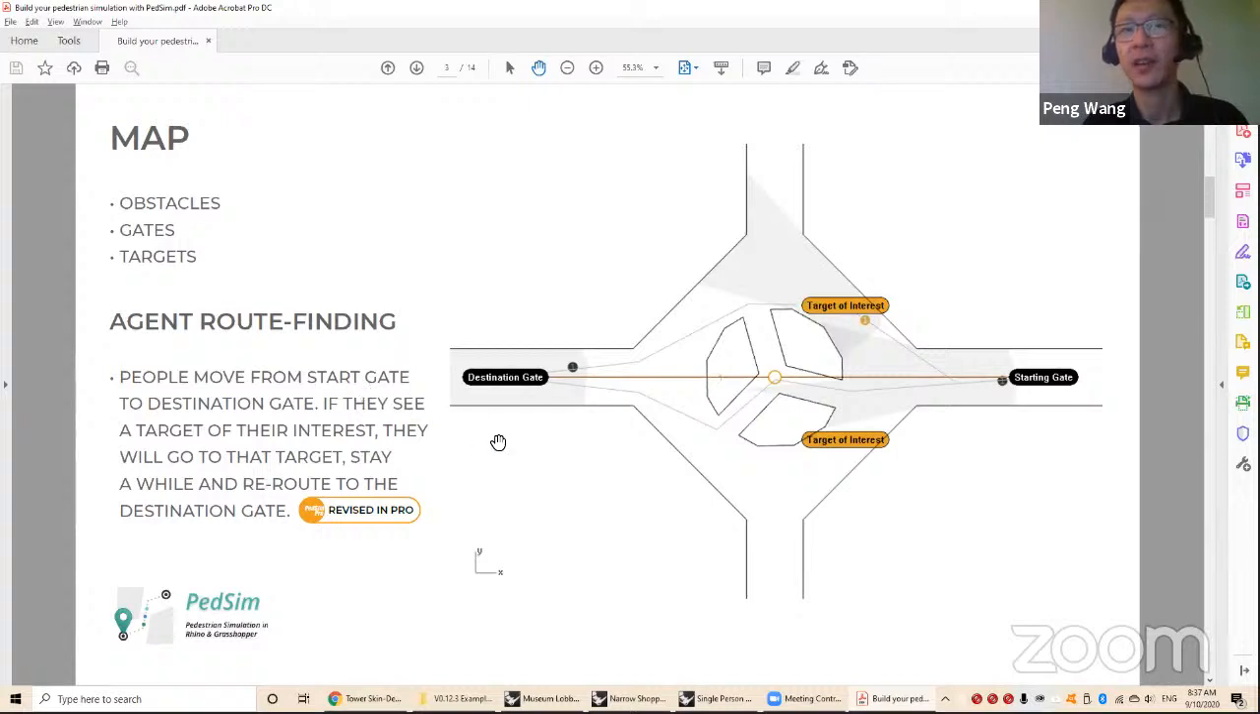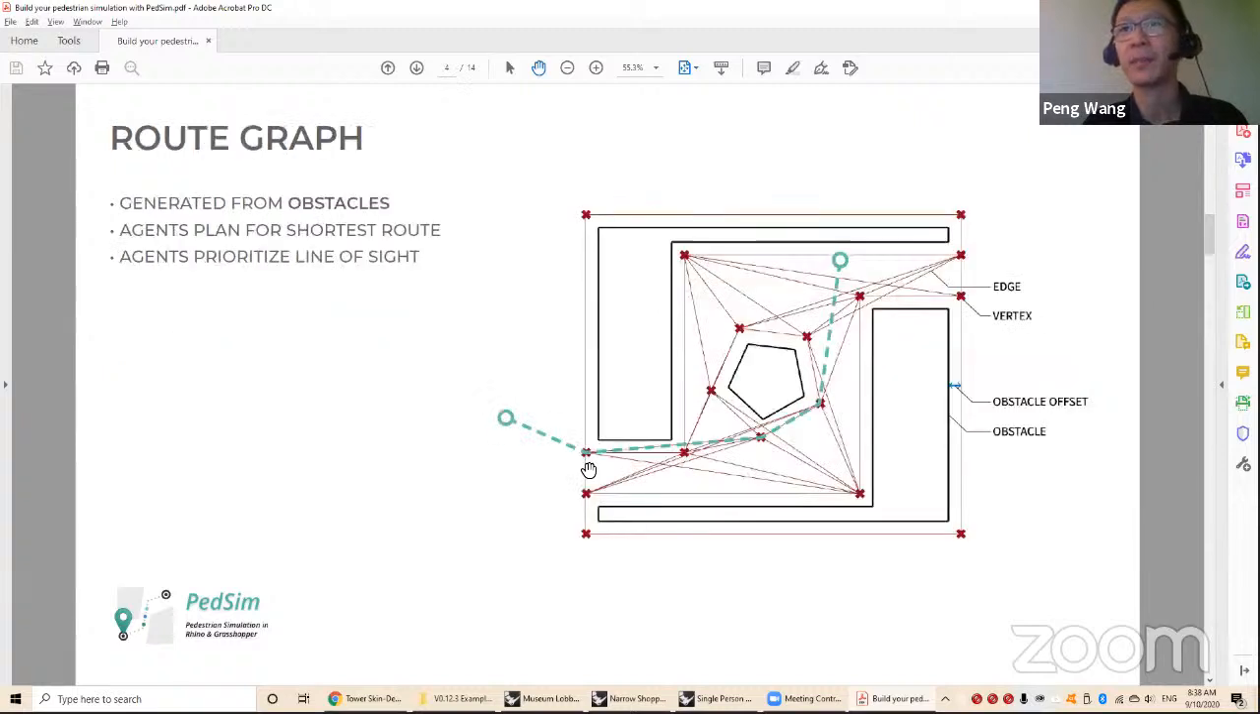If they see a target of their interest, they will go to that target, stay a while, and reroute to the destination gate. The interest and how long they stay, all these kind of things you can customize within your Grasshopper definition. So how do they find their way? This is relying on something we call a route graph.